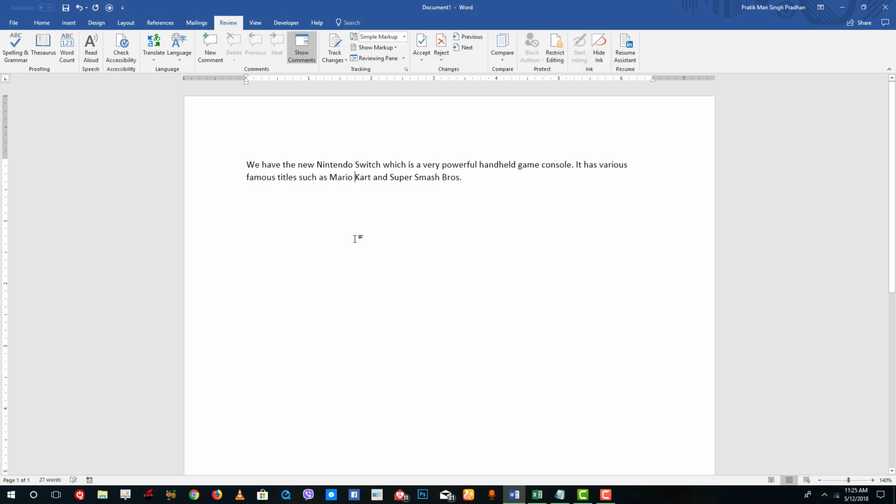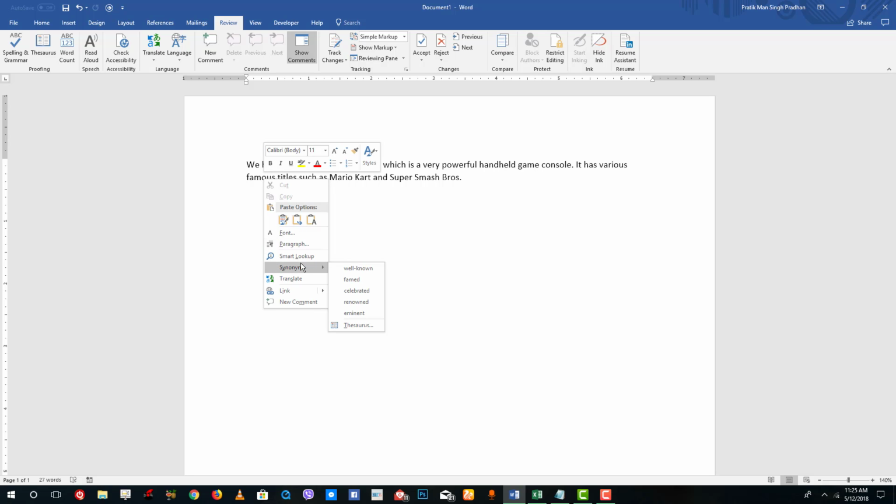So here we have a simple sentence right here, which says we have the new Nintendo Switch, which is a very powerful handheld gaming console, and it has various famous styles. So instead of famous, I want to use a different word. So I may not know what it is. So instead of looking up in the dictionary or the thesaurus myself, I can use the Microsoft Word's inbuilt thesaurus to right-click this out. And then over here, you can see that there's synonyms right there.